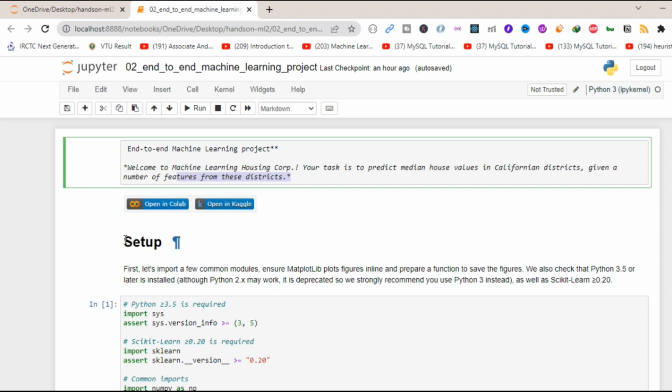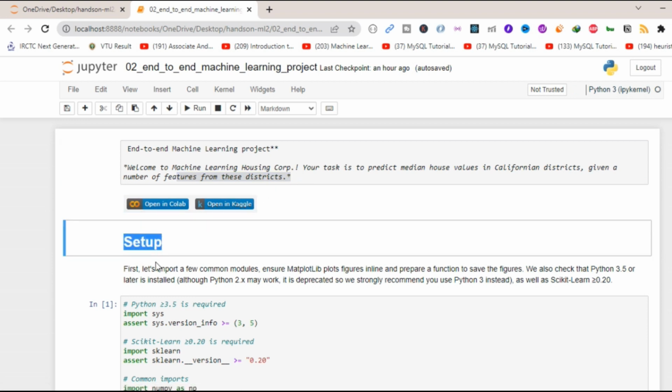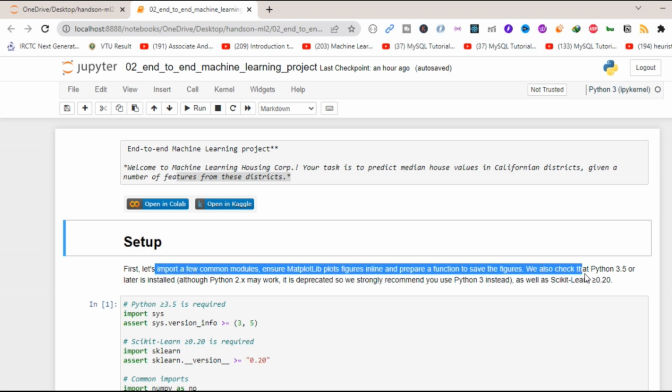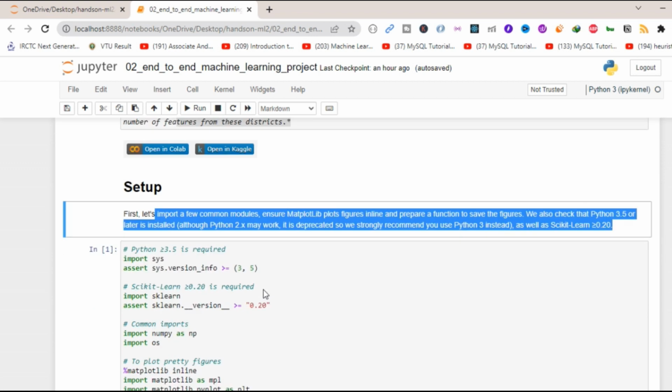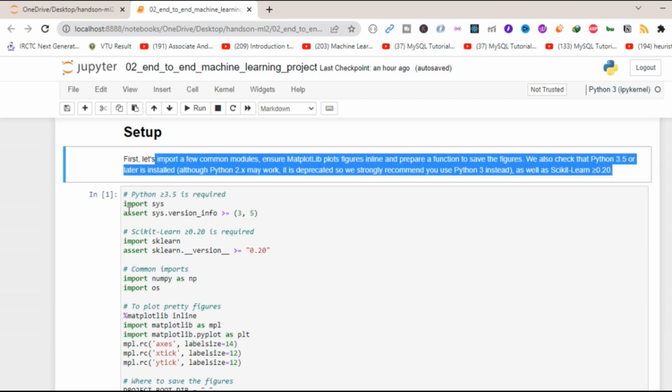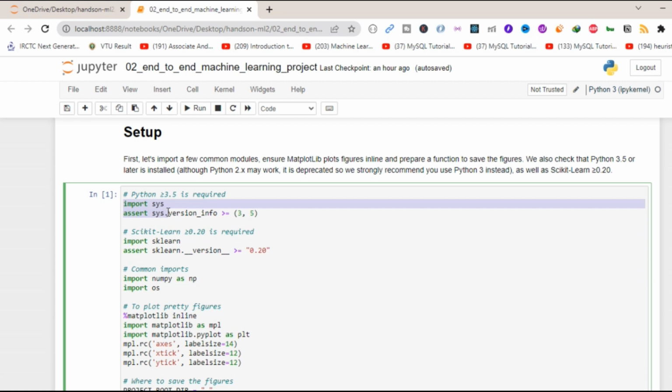For the setup, we are importing the modules and the matplotlib library, and cross-checking which version of Python it is. The first library we import here is sys, and we are checking the version of the system. The assert is a kind of assertion, where you tell your system what kind of version it should be. And also the sklearn version.